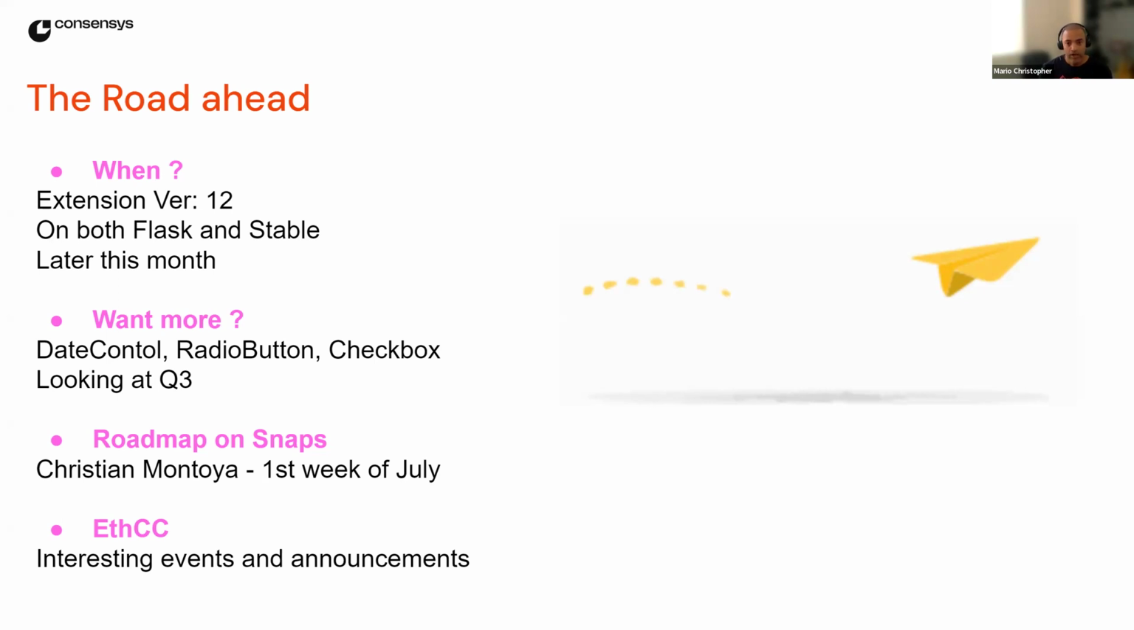Do you want more? Of course, everyone wants more. So we have the date controls coming up, radio buttons, checkboxes. All of these cool controls are coming up, which are going to be enhancing your UI. And we're looking at Q3 for delivering all these controls.